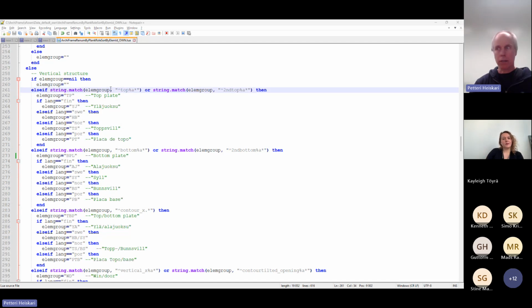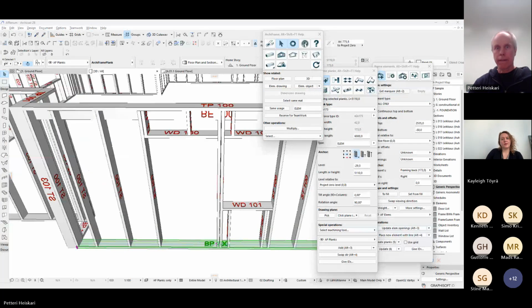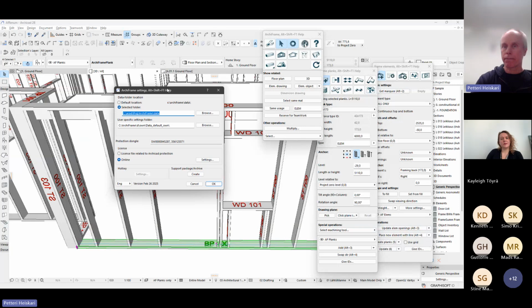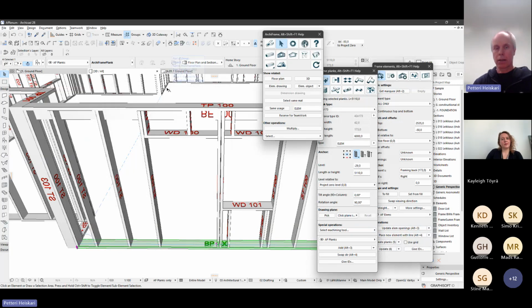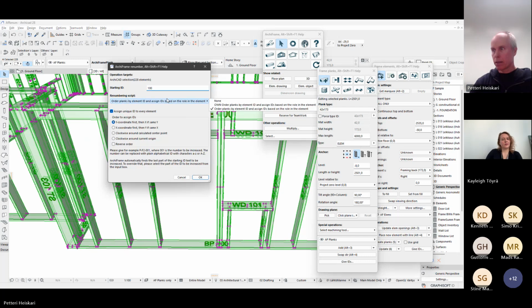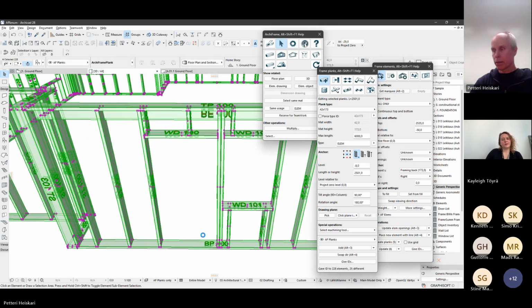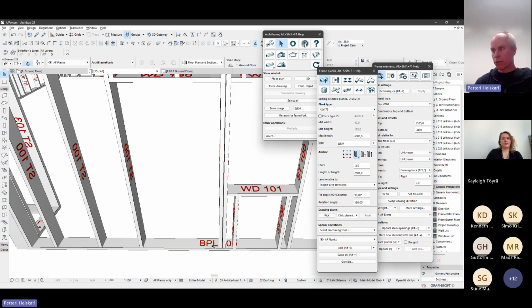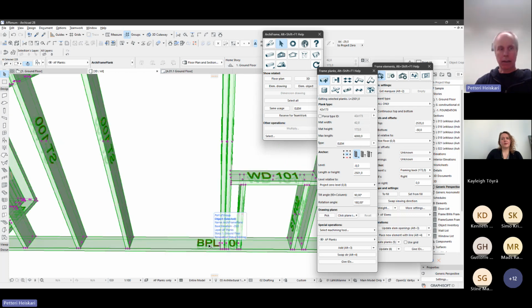So save the script, then in ArchiFrame, reload all the settings by opening settings and closing with OK. And then I'll select everything and assign the IDs again, using our own script. And yeah, now I'll uncheck this unique ID. So we got, instead of BP, we have BPL.